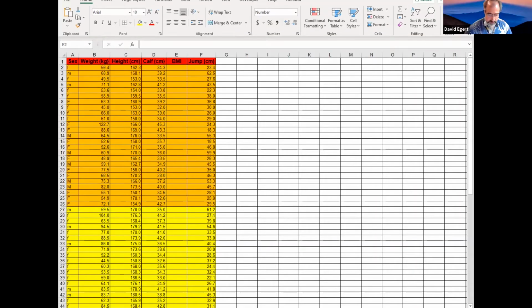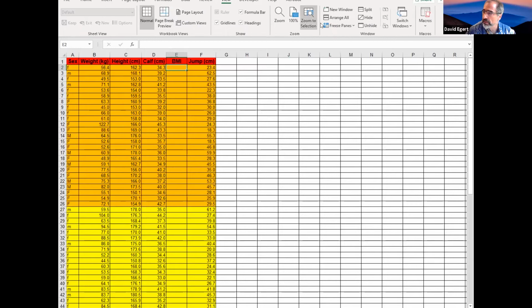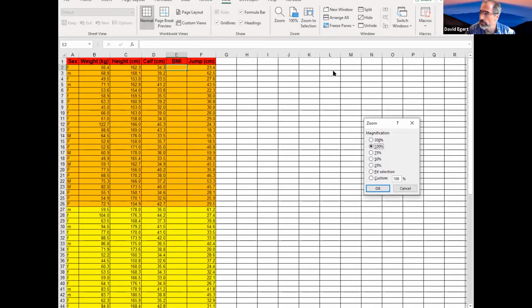Hold on, stop sharing. I'm going to reshare. I'm trying to make it look bigger on the screen here. Does everybody have a good view of this now? Yes? All right, so for BMI, I'm going to zoom in here a little bit to make it easier to see for you all.